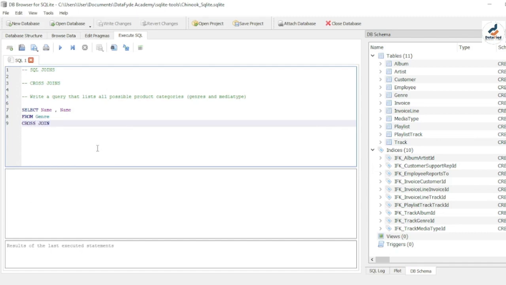Cross join. The second table should be media type. Yeah, this is it, right? So remember, we don't have an ON clause, right? So we can also write this, or we can run this. Let's see.